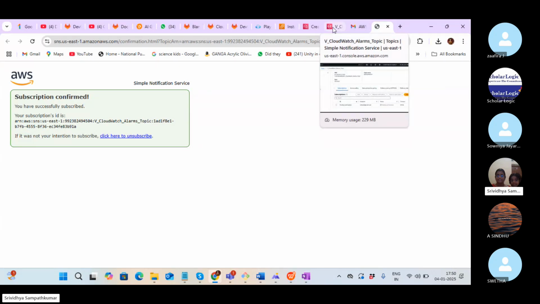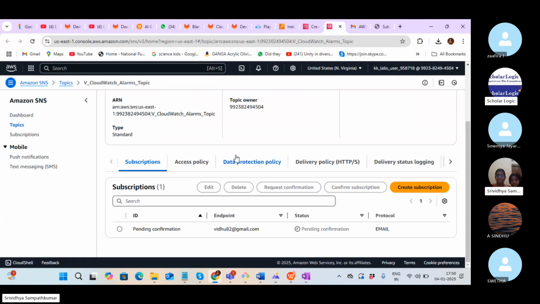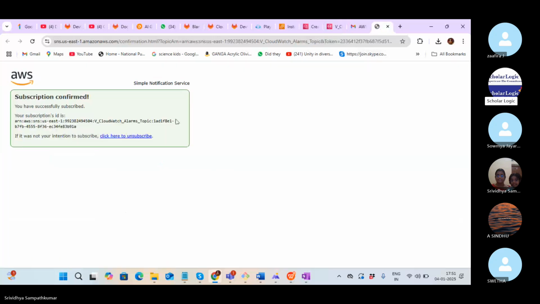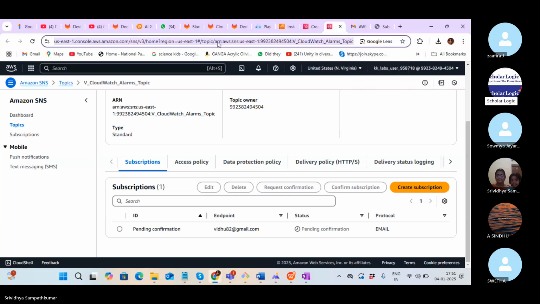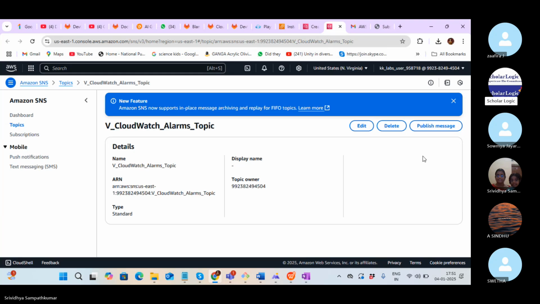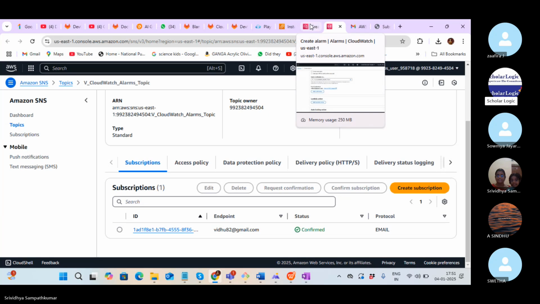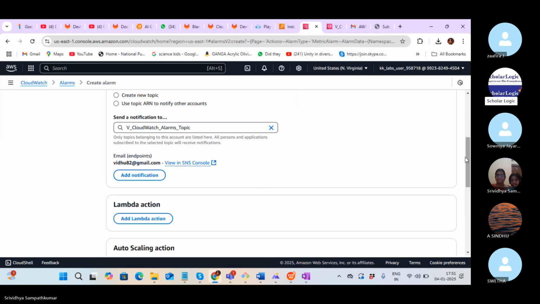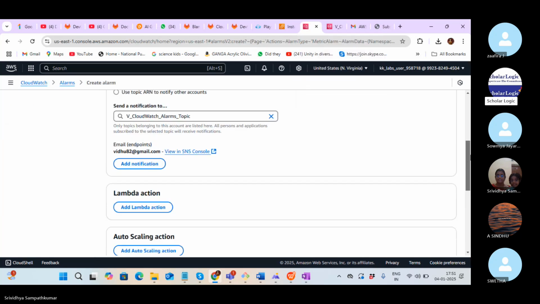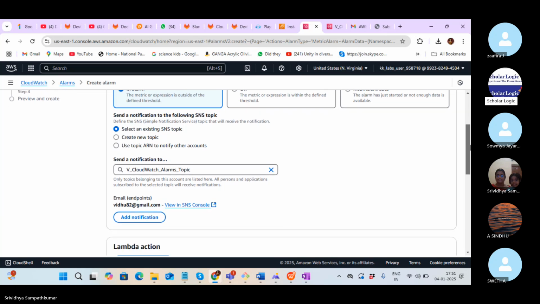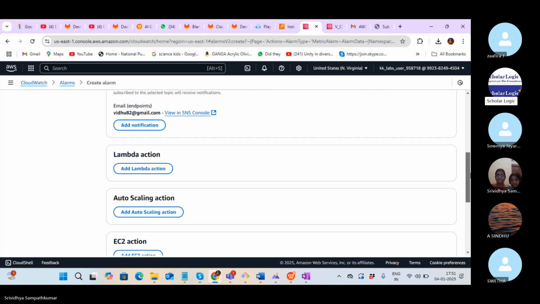Should I refresh this one? No, not that one. You get subscription confirmed. This SNS page you have to refresh once, and it will show you subscription confirmed. Now you go to your alarms page. You have already added a particular action, right? You can see that.